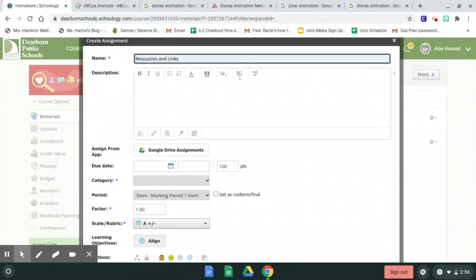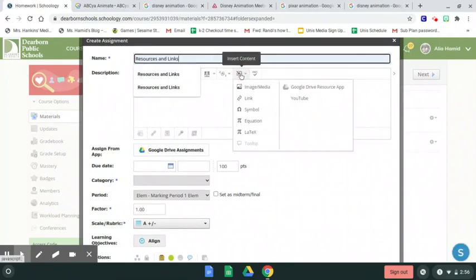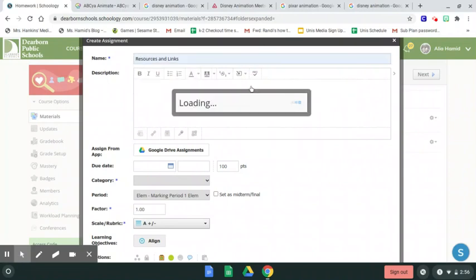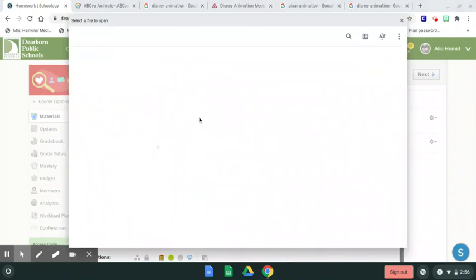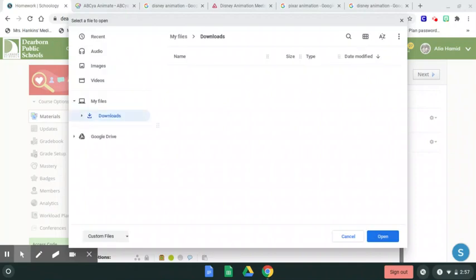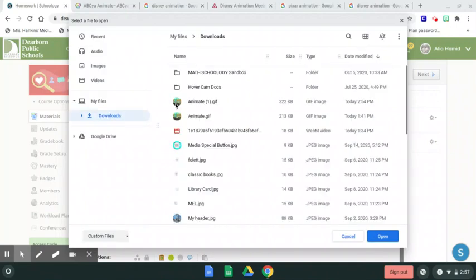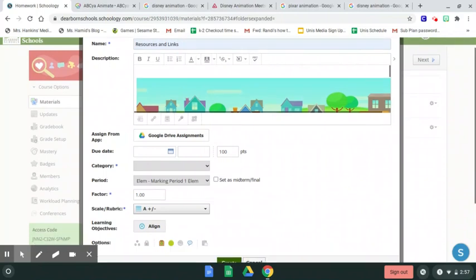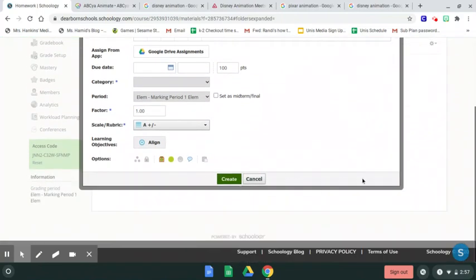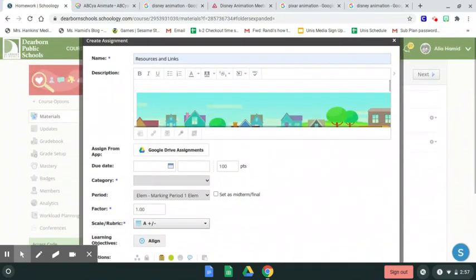Okay, now I can model for you. Over here where it says insert content, you're going to click on that. Insert content. You will see this when you upload your assignment. And then you're going to go to image/media. And then you're going to go upload media, attach file. And now that you're here, you're going to see your animation. You're going to click on it and click open, and then it's going to insert. And then after you've done that, you're going to scroll down, and yours is not going to say create. Yours is going to say submit, and then you'll be all done.